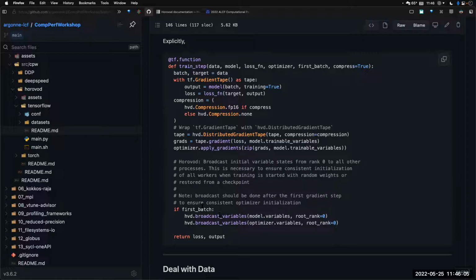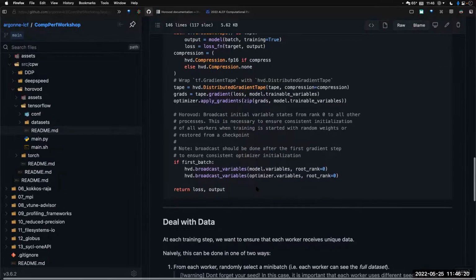One other little thing to make sure of is that everything is initialized consistently at the beginning of training. This ensures that all of our workers start from the same point and that things are consistently initialized.